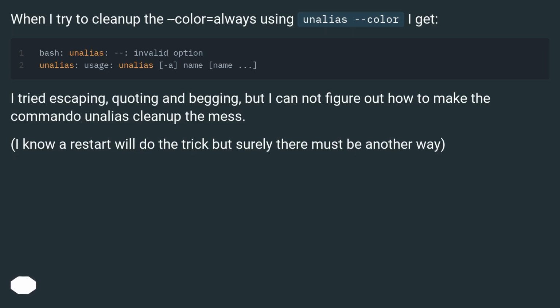When I try to clean up the color equals always using unalias color, I get an error. I tried escaping, quoting and begging, but I cannot figure out how to make the command unalias clean up the mess. I know a restart will do the trick, but surely there must be another way.